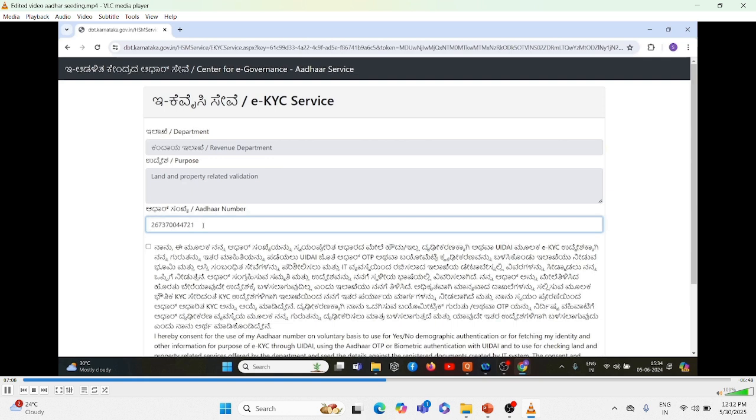Below that, a detailed consent text is displayed which reads: I hereby consent for the use of Aadhar number on a voluntary basis for yes/no demographic authentication or for fetching my identity and other information for the purpose of eKYC through UIDAI using Aadhar OTP or biometric authentication with UIDAI, and to be used for checking land and property related services offered by the department. The details may be sent against the registered documents created by IT system.